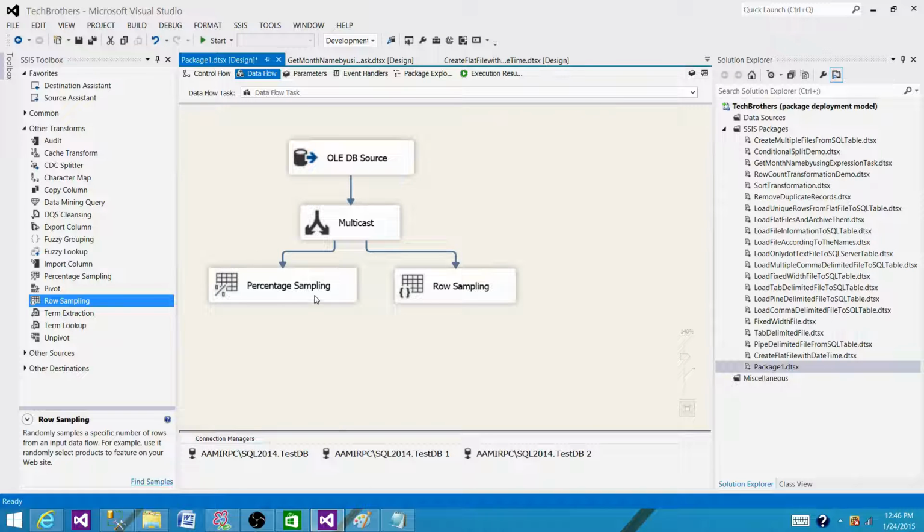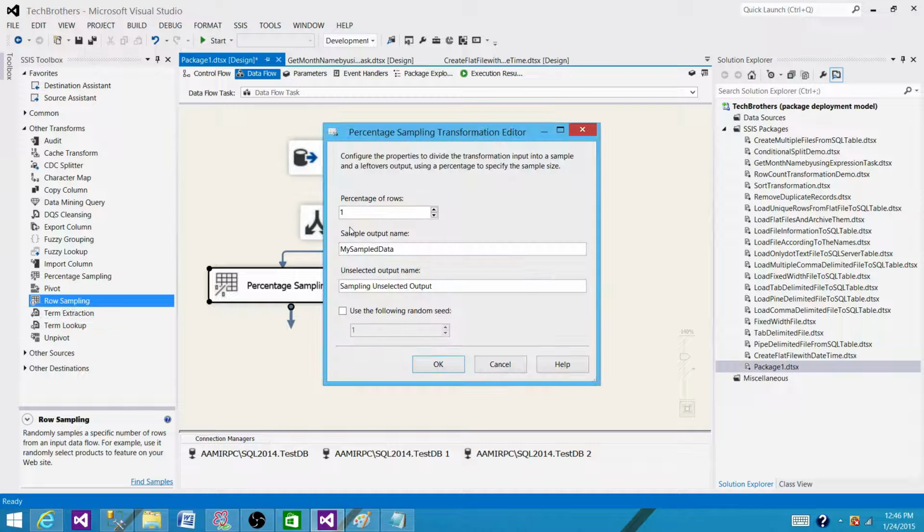In percentage sampling, we do not define the number of rows we want to get. We define the percentage of the rows. So consider that if I have 300 rows come in to this transformation, and I want to get 5%, so I will be getting 15 records out.